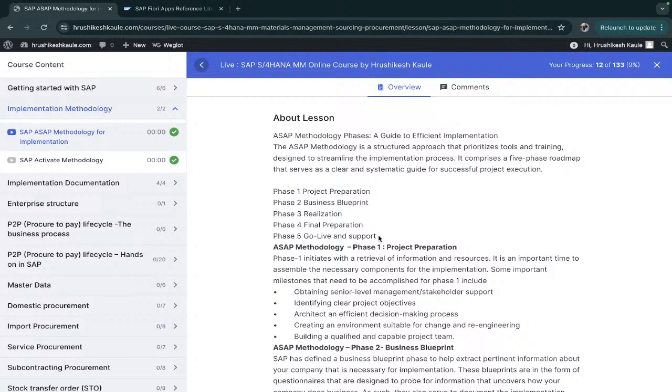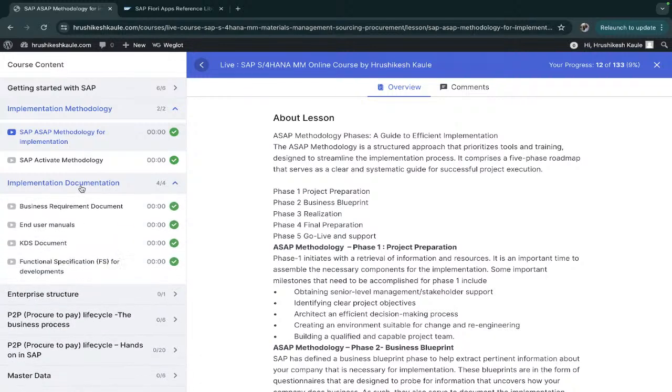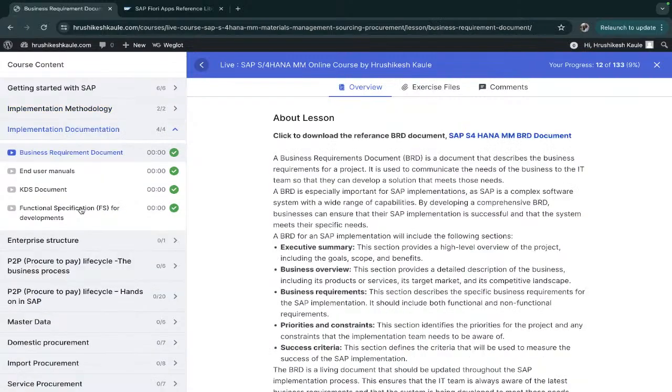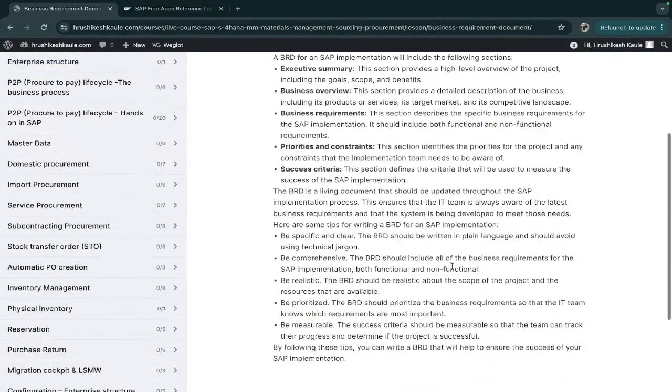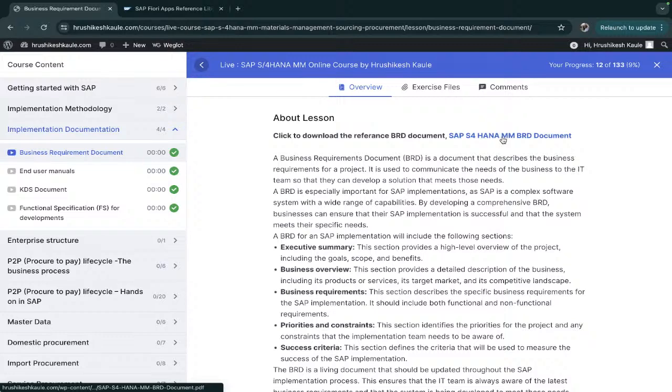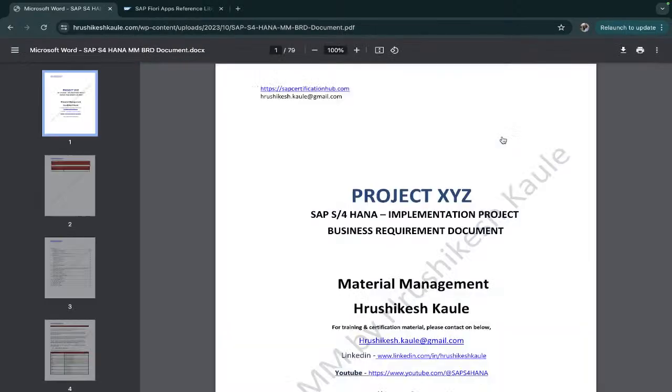We are going to see the documentations. If you see the implementation documents, here it is blueprint, end user manuals, KDS document, functional specification for developments. All these documents we are going to go through. We are going to learn what are the important things within the documentation. So here it is written some write-up about documentation, and if you click here, here is the actual document.